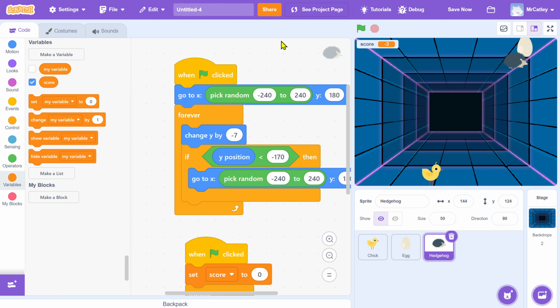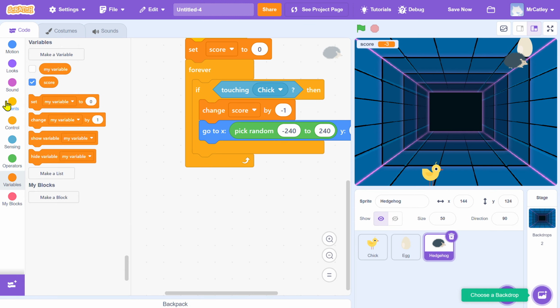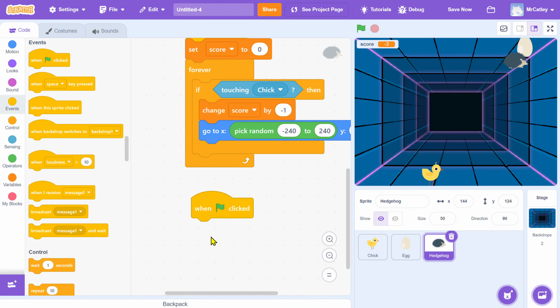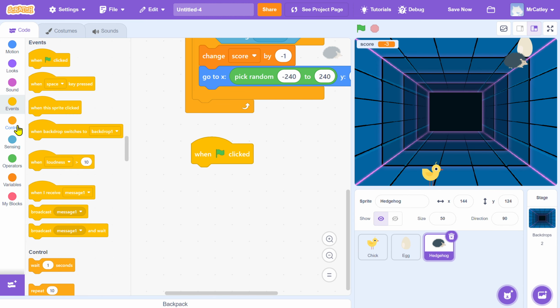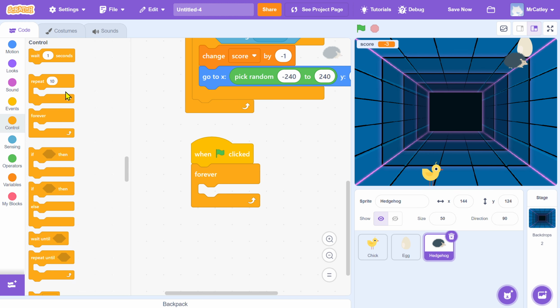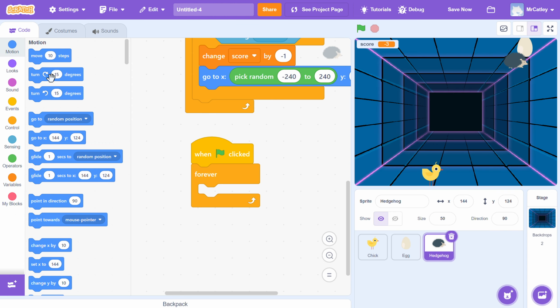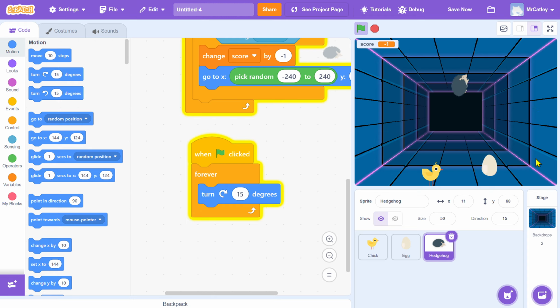What else? Well, other ways you can spice up your game. You could add some sound effects. Maybe different sound effects are played depending on whether you catch your falling object or your hazard. Maybe you have background music being played. Maybe some of your falling objects rotate as they fall down. In fact, I'll show you what that could look like. I'll add a new event here. When the flag is clicked, I want my hedgehog to forever rotate. I think that would be under motion. Yes, turn 15 degrees. Watch. Now it actually looks like it's falling. Kind of cool, right?